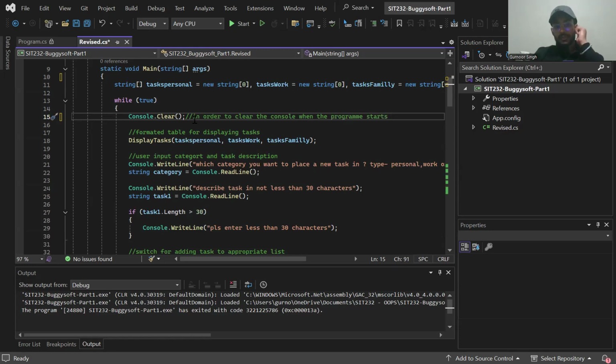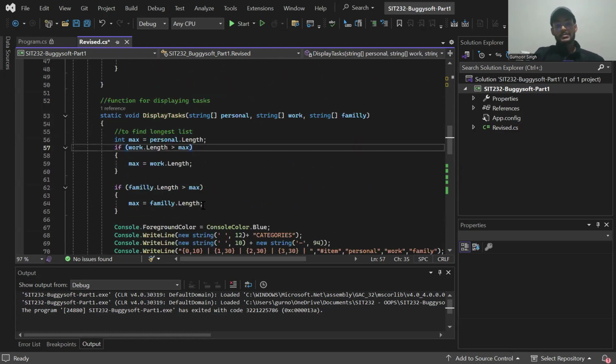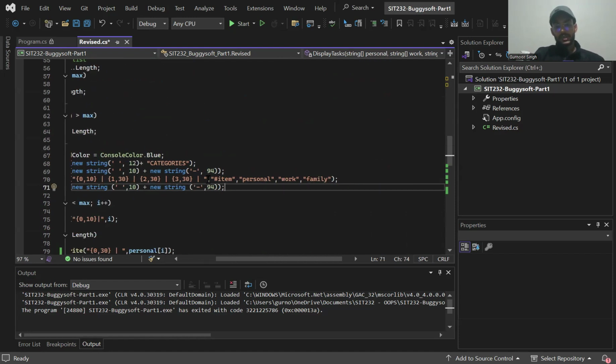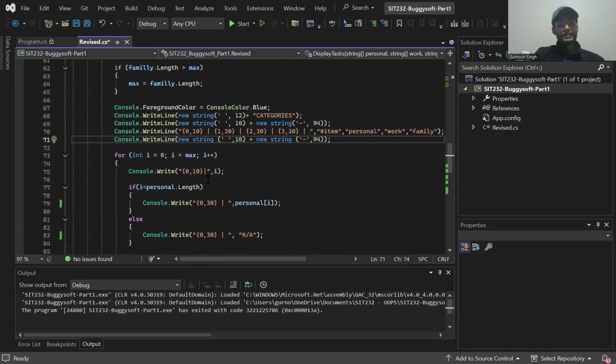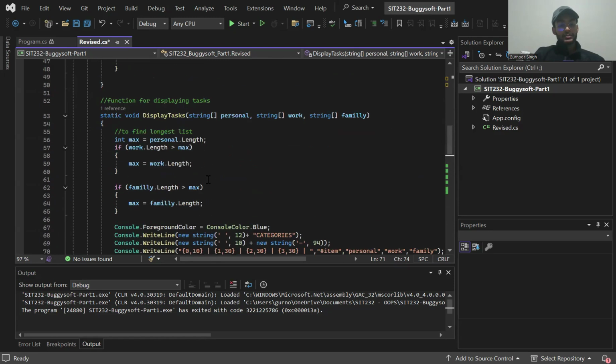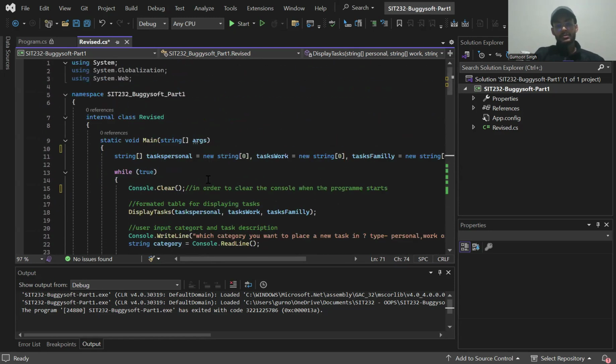Afterwards, you can see that the display table function is used here. What this function does is display the three tasks that we have in a proper, graphical manner, as you can see via these functions here. So that's what this function does, basically displaying the whole table in a proper graphical manner.